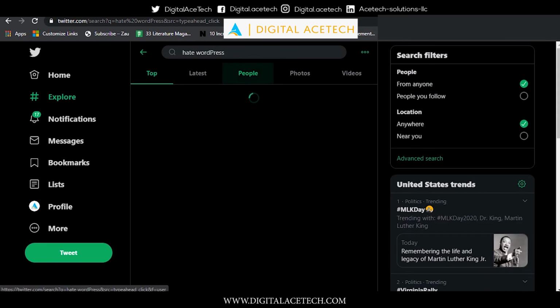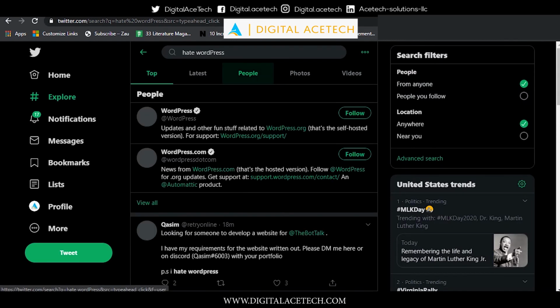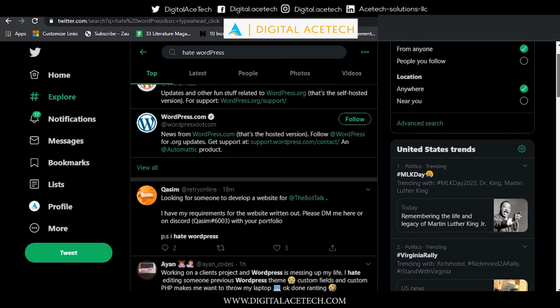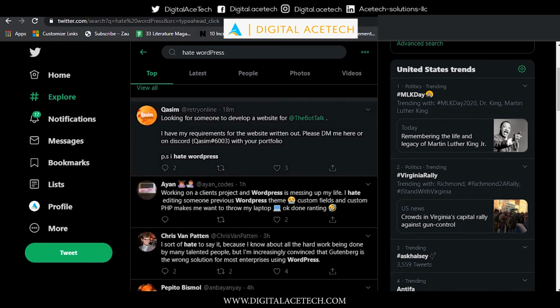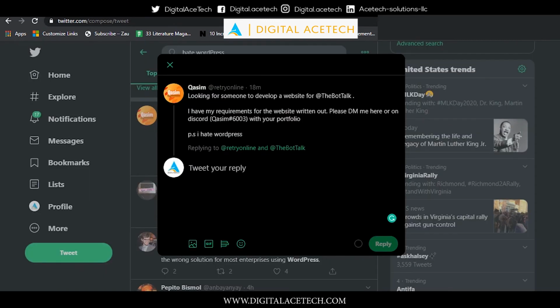Now, if we search for hate WordPress, people and results will show up in a similar way. So if we scroll down further, we can see that someone is here and they've said, PS, I hate WordPress. And if we have services which are relevant to some other website builders, then you can comment on this post and say, hey, we understand that WordPress can be a little difficult to work with, and we can help you out with creating a website for you.